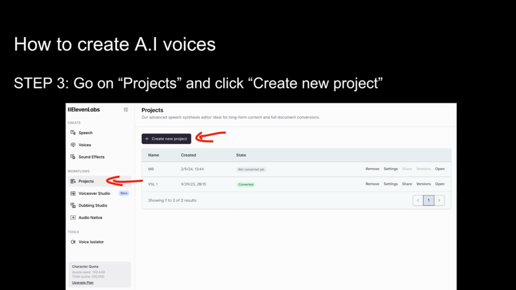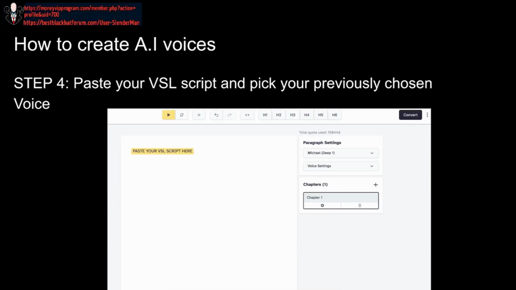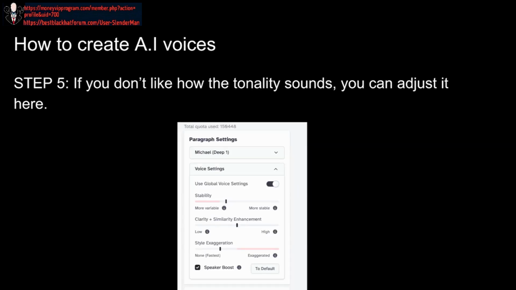When you choose your voice, you will go onto Projects and click Create New Project. Then step 4 is you're just going to paste your VSL script from ChatGPT in that box, and pick your previously chosen voice. And step 5, if you don't like how the tonality sounds, you can adjust it right here. You can play with the stability, make it more stable or less stable, have some exaggeration in it, however you like. There are no set rules for it. If you just want to be straight, put it in the middle, and you're going to have a pretty solid voice.